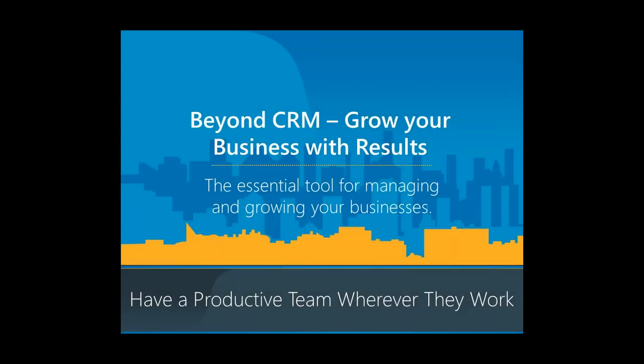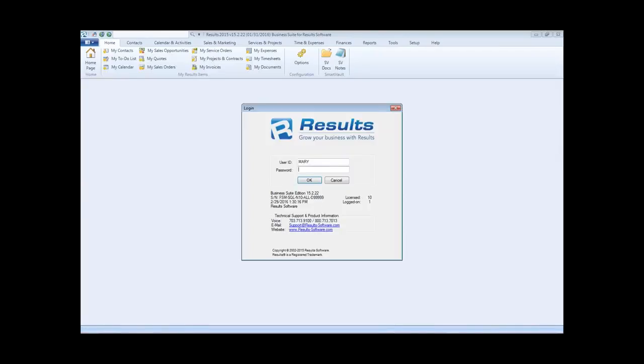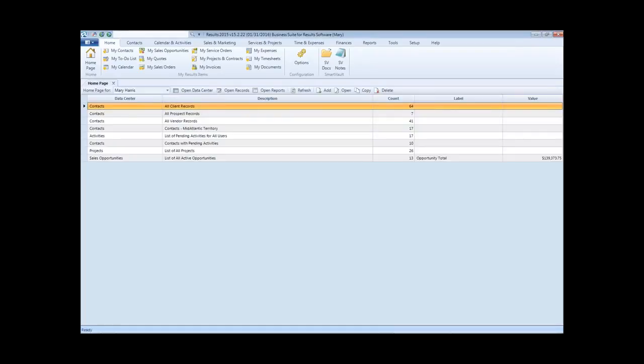Go ahead and get started. So the main thing that I'm going to be using here will be the desktop products. I'm going to close this presentation area. I'm going to be logging in as user Mary, and Mary would be an Office Manager role, so has access to all components and all modules within the Results system.